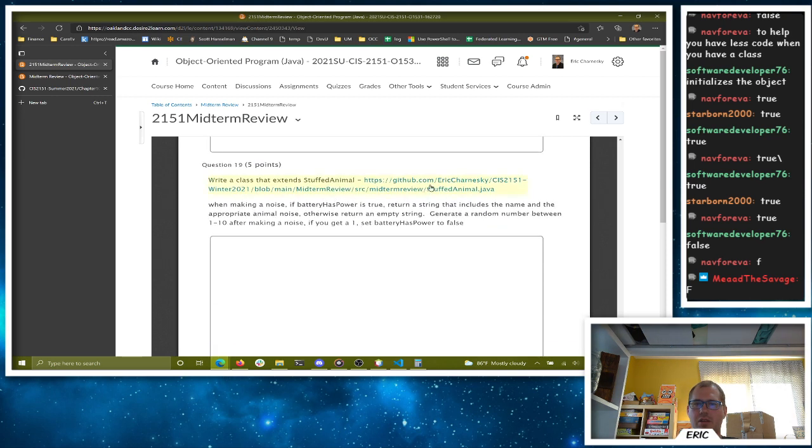Then let's extend that class stuffed animal. When making a noise, if battery has power is true, return a string that includes the name and the appropriate animal noise. Otherwise, return an empty string. Generate a random number between 1 and 10 after making a noise. If you get a 1, set has battery power to false.